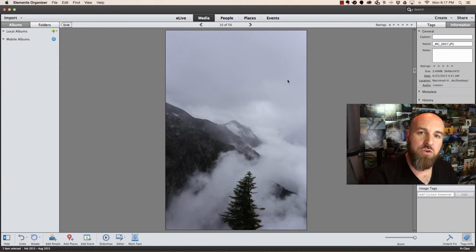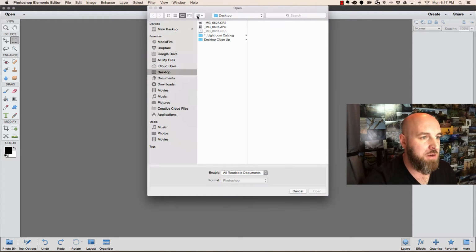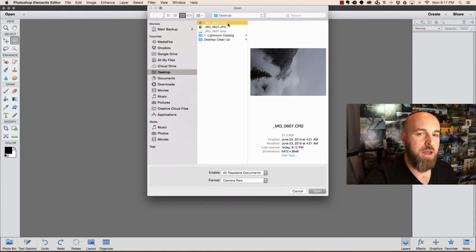So let me show you the differences of opening up a RAW file and then opening up a JPEG file so that you can see how differently this works. I'm going to head on over to the editor, and first start by opening up a RAW file. I'm basically going to go to File and choose Open, and I'm going to select the RAW file. Now, how do I know it's the RAW file? I know it's the RAW file because it typically has a different file extension on the end of the file name. In this case, because I'm a Canon shooter, I'm getting .cr2 as my RAW file format.